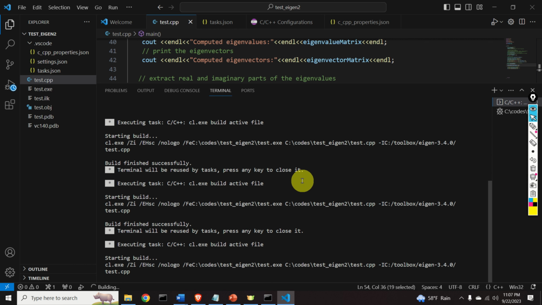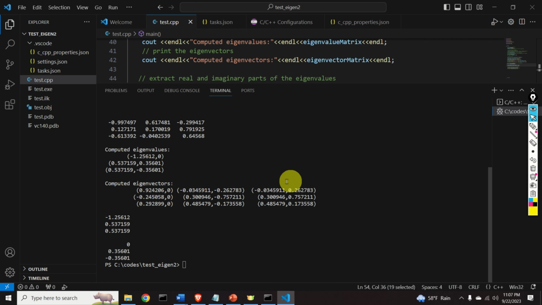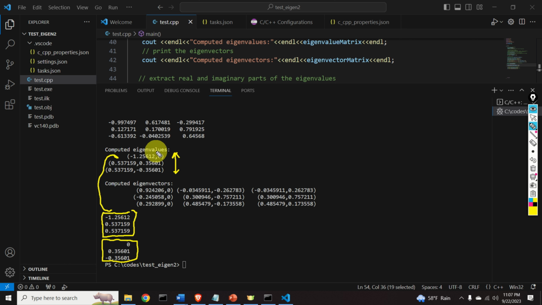Again, it takes some time to build the code, and here it is. Let's analyze the results. Here's the vector of eigenvalues, and here's the real part, and here's the imaginary part. And we can see that the real part actually matches this part over here, and the imaginary part matches this part over here. Perfect.